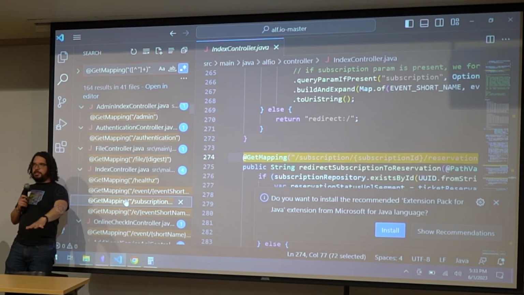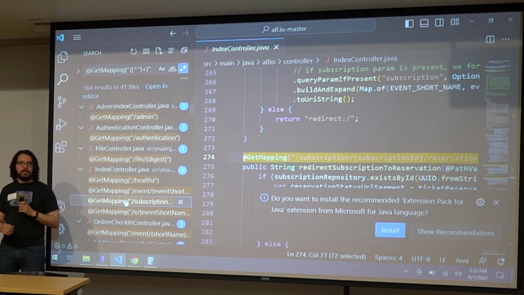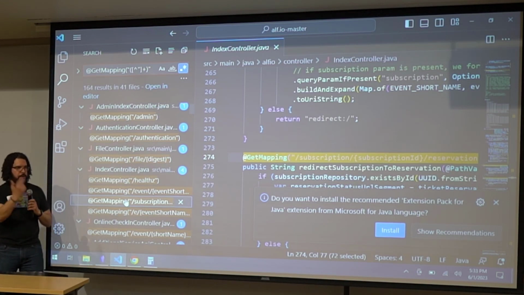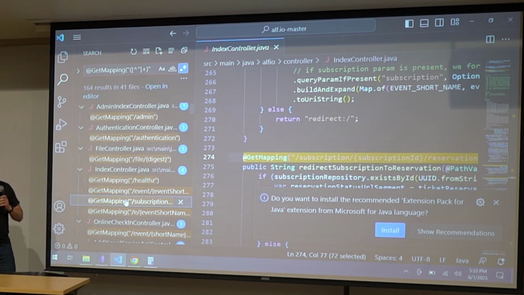So this is a good starting spot, and now I can start looking at the documentation and say, okay, what are the docs for request mapping? What are the docs for get, put, delete? That's going to be a good start for me.